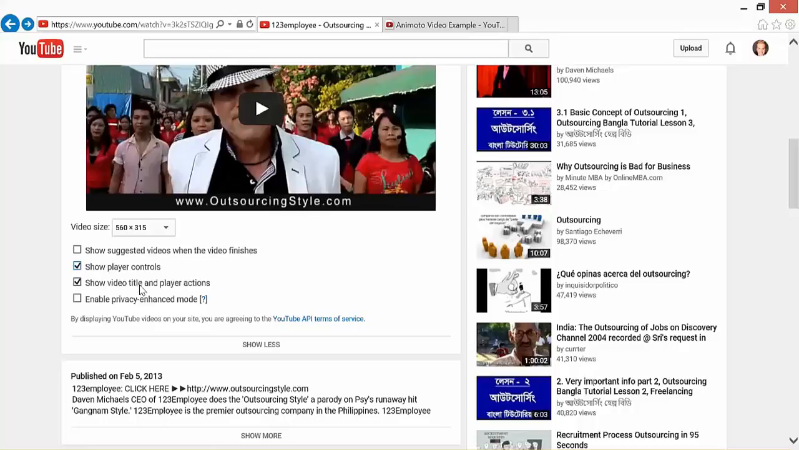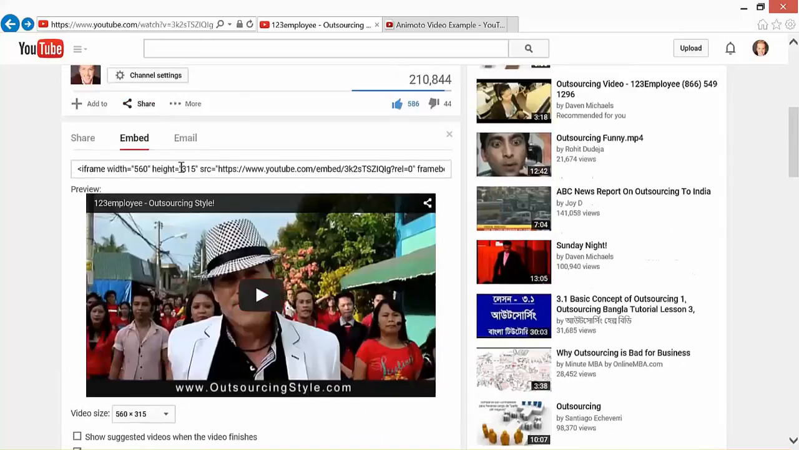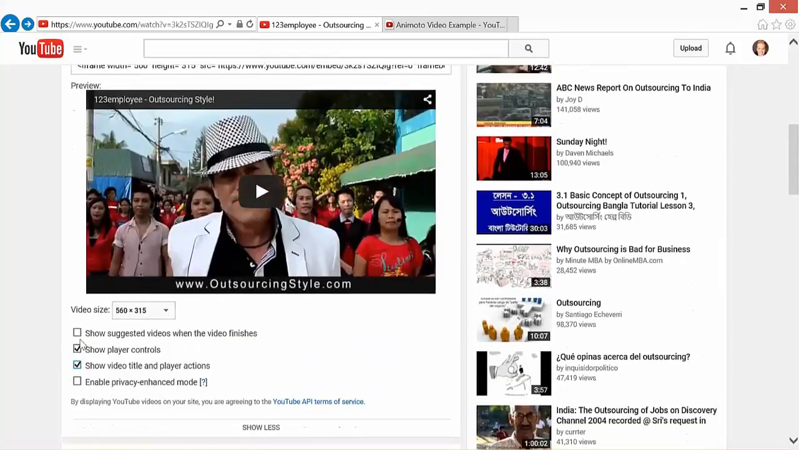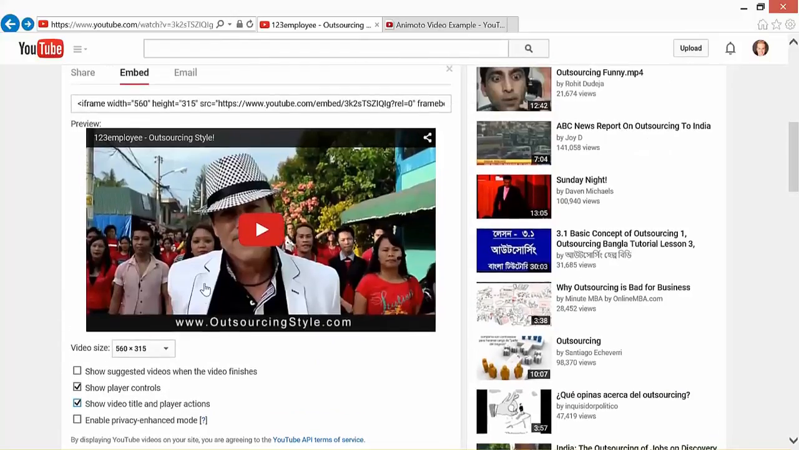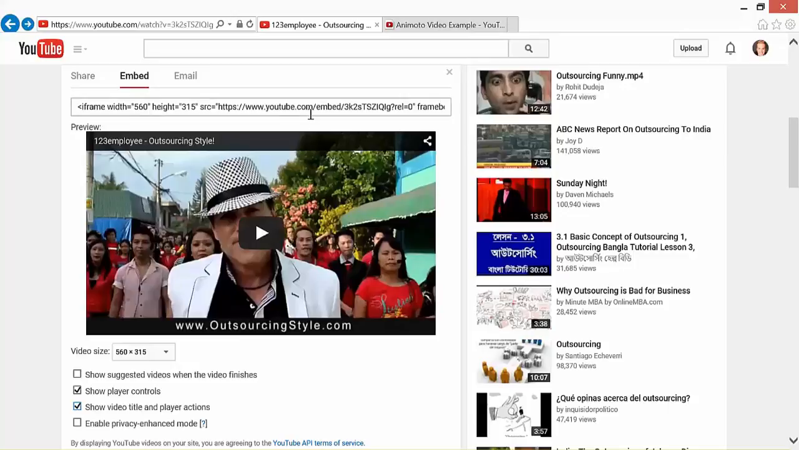Also show video title and player actions, so you might not want to have that, you may or may not. And then enable privacy enhanced mode. So those are the options. Basically the code will change based on which of these boxes you check. And so those are things to consider when getting your embed code of the options that you have.